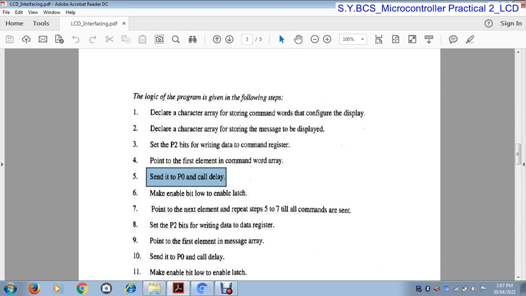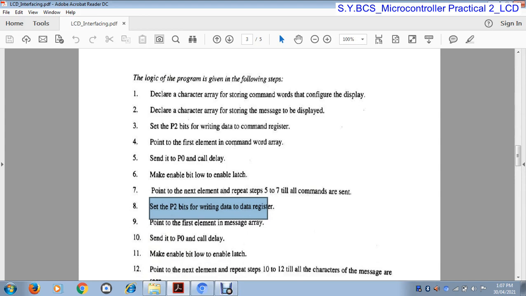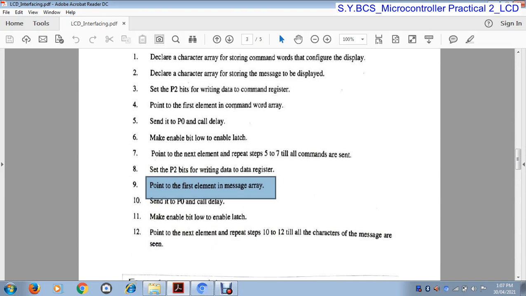Then the next step is to set the P2 bits for writing data on the data register. Then again we set the port 2 bits for writing data on the data register. After setting the P2 bits for the data register, we point to the first element of the message array. Then the first element of the message array is sent to P0. After sending the first element, the second element of the message array is sent to P0. Then the third element is sent and the fourth element is sent.